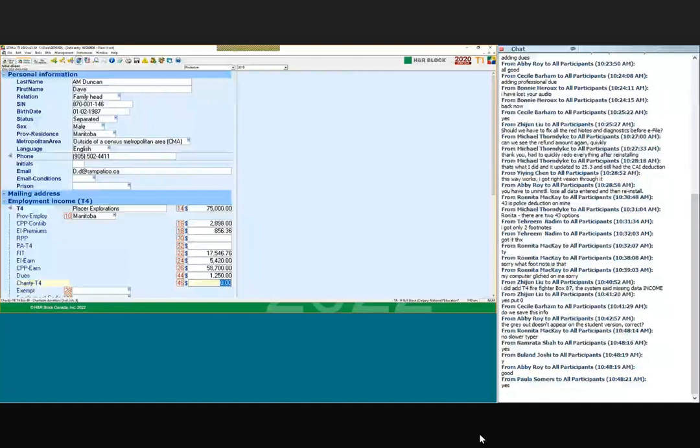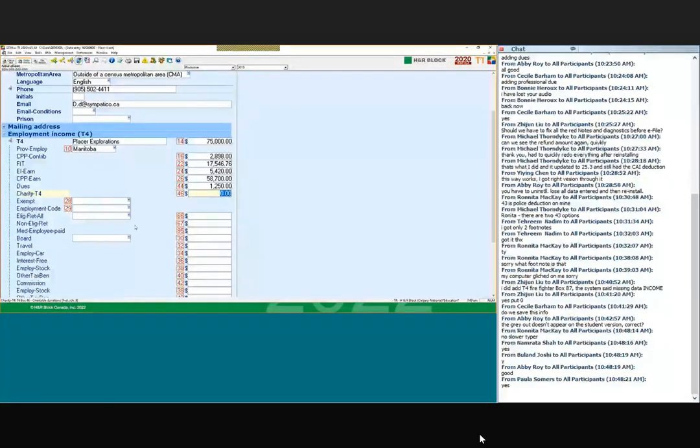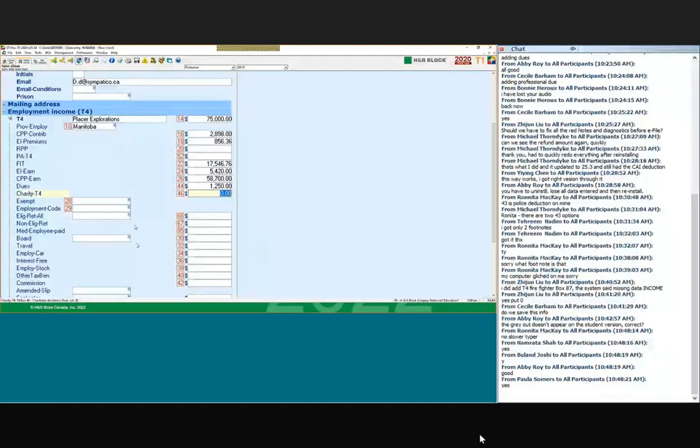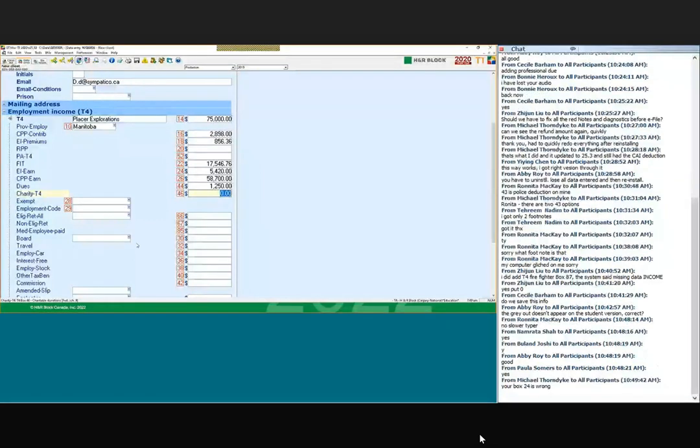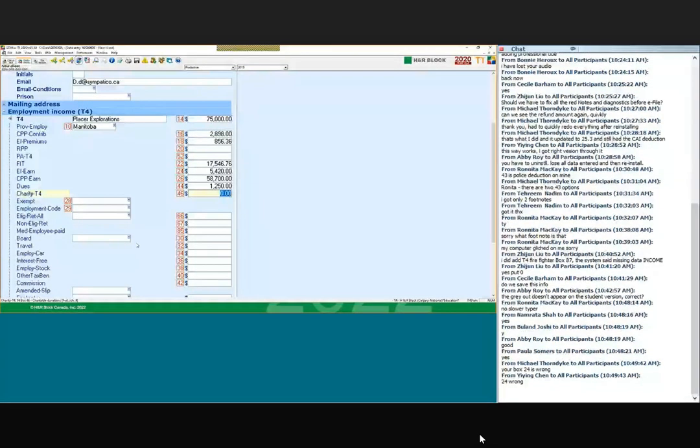All right. So I now have all his T4 entry in here. So I entered box 24. You're right, I did do that wrong. It was 50, so I need to add a 0 in there. All right. So I'm just going to double check. I think I got that right. And double check the FIT is 17,546.75. And so there's our data entry.